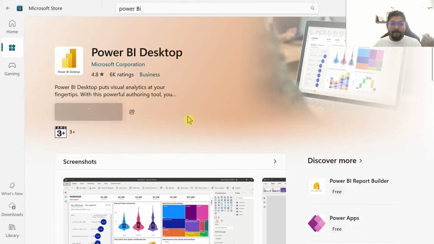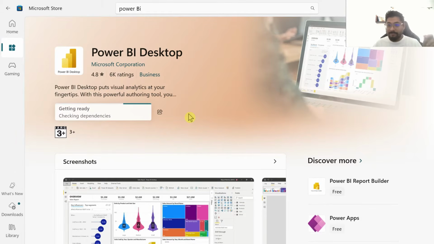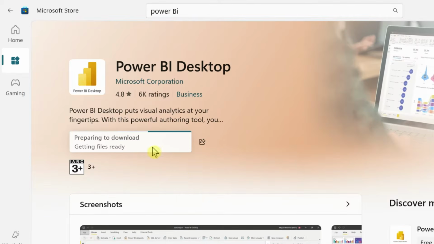What is the benefit of installing from the Microsoft Store? If there are any updates, any patches, monthly, weekly, if there are any kind of patches that can come, it will automatically install. You no need to manually upgrade your software. It is now preparing to download. It will take few minutes for us to download the software.